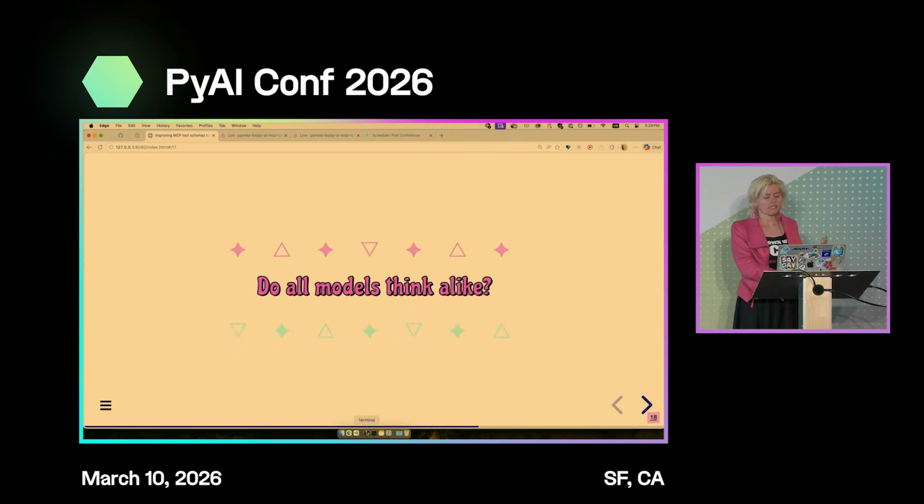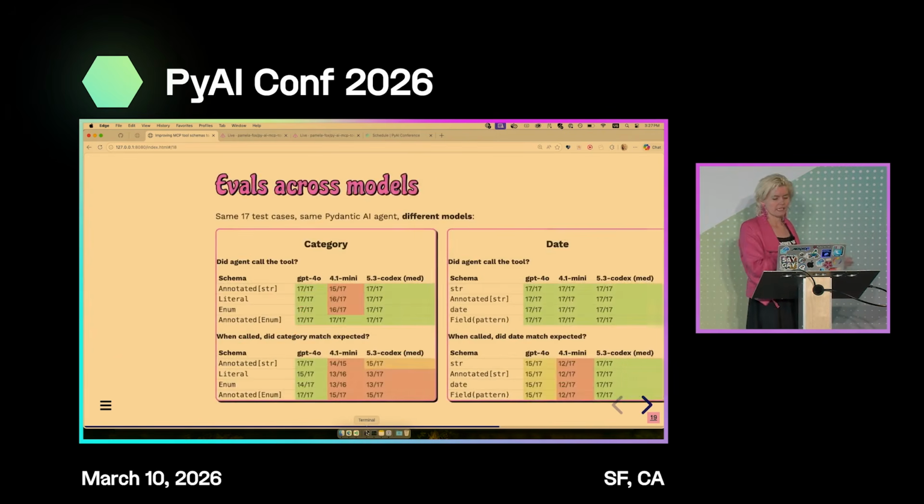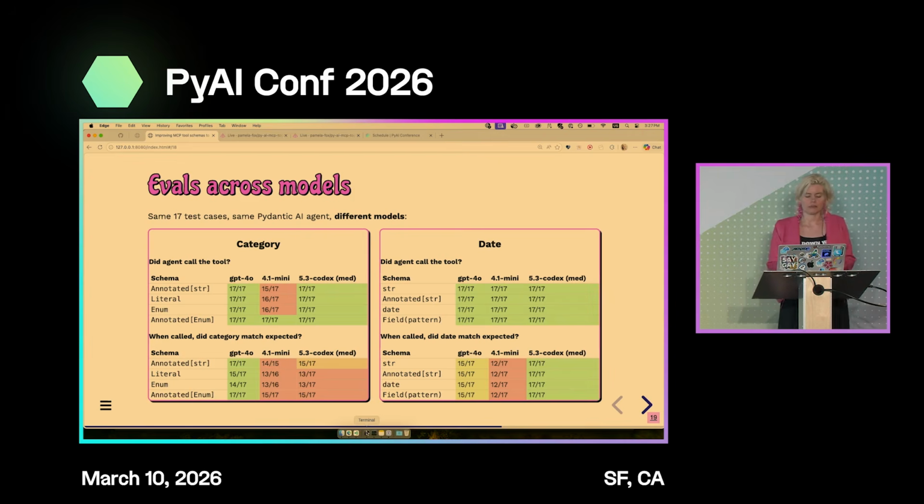All right, so then I wanted to run some more evals, right? One question was, okay, that was all with GPT-4.1 Mini. We've all moved on past Mini. We're over it. Do all models think alike? What if I run it with others? So I did it with 4.0, 4.1 Mini, and 5.3 Codex. I even did it with 5.4 a couple days ago too. 5.4 is quite good. Then I looked at the stats, and what we see is interesting.